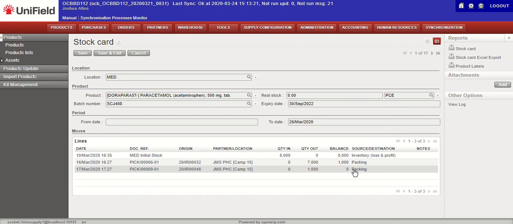So that is how you can use the stock card to show you all the movements in and out of a specific location, in this case MedStock, for a specific item, a specific batch. So on the right, you will notice you have some options to print this information. You have a PDF and an Excel export.